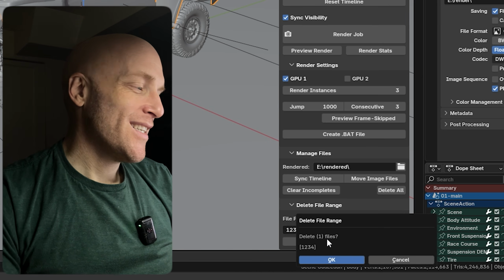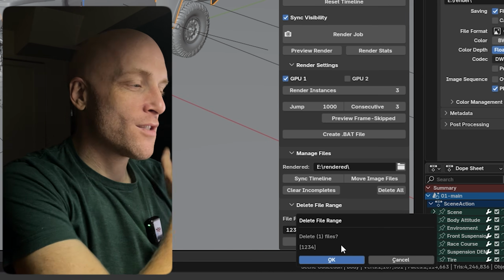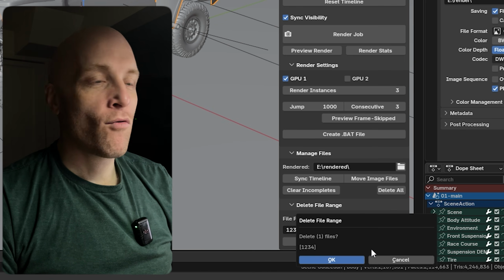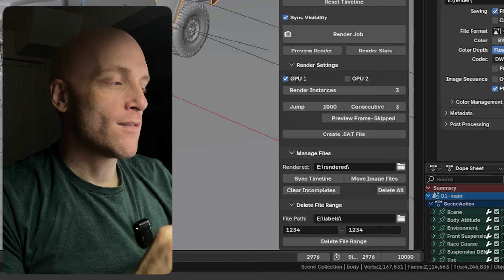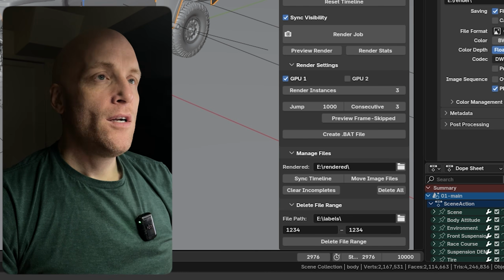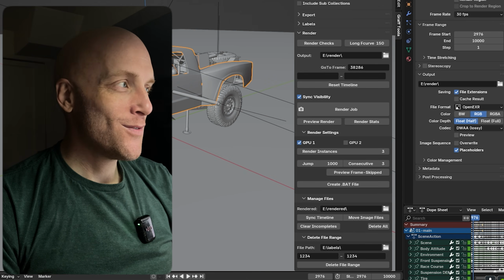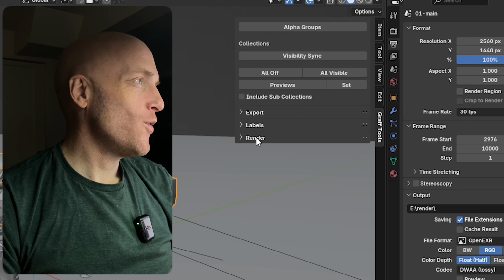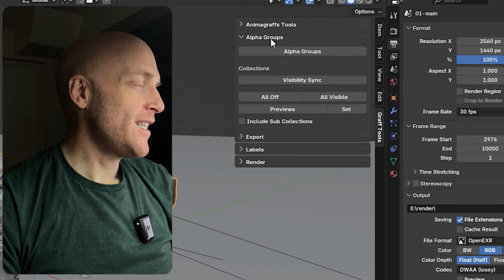going to delete. If there was a range of files, it would list them. It's just a lot nicer. So I write these little operators, again with little pop-up windows, just to help me not make mistakes like that. All right, so that's the render panel in my graph tools. And now we can go back and look at labels.